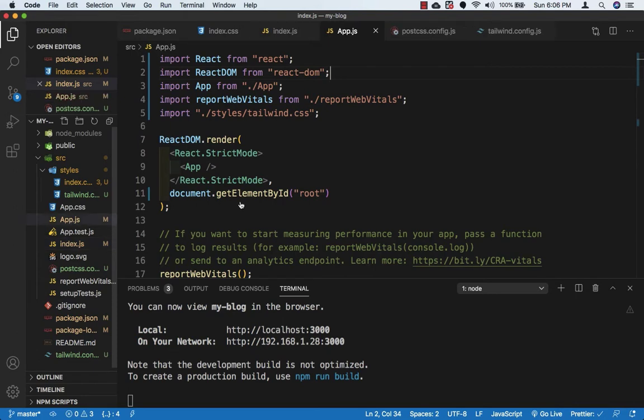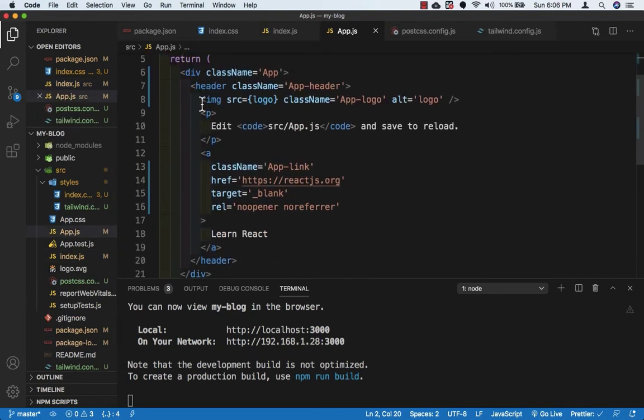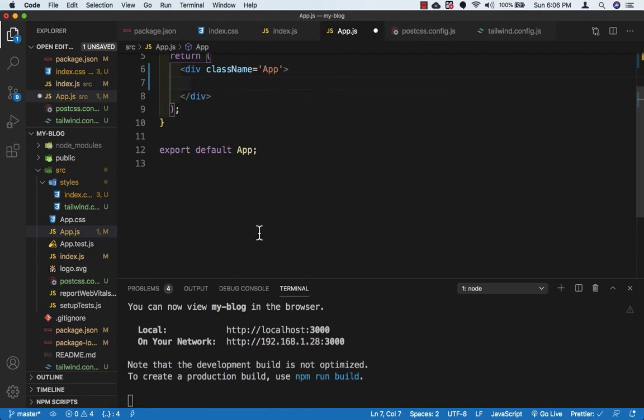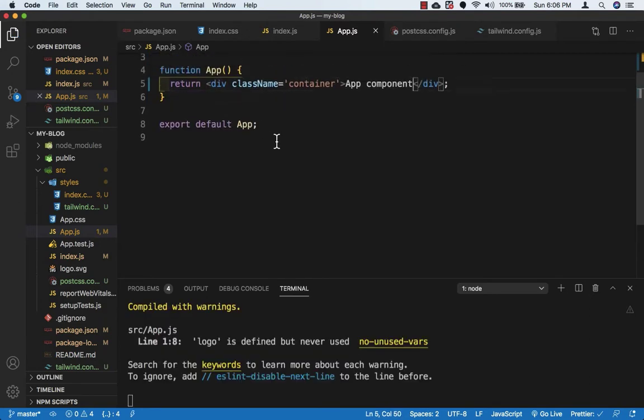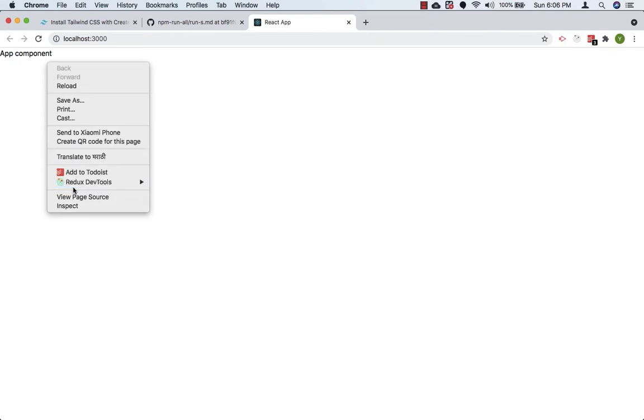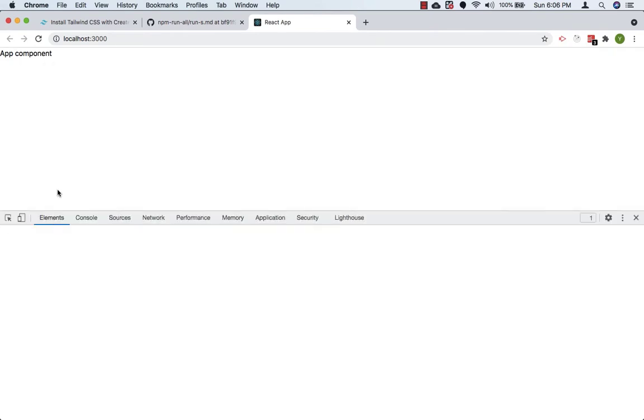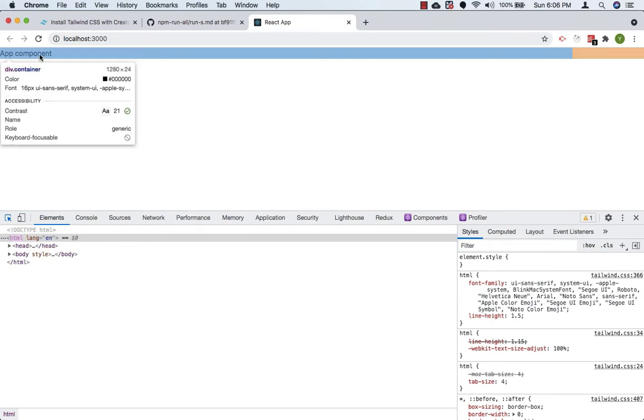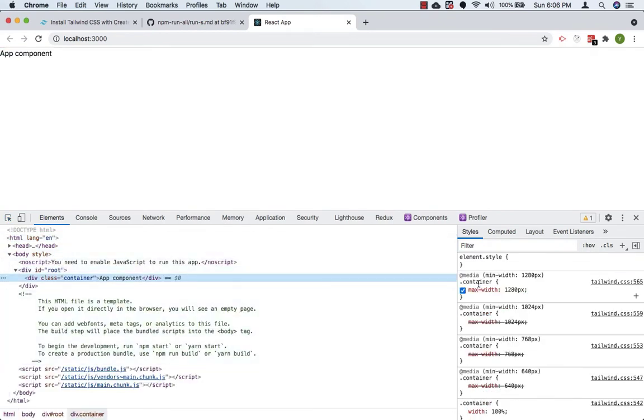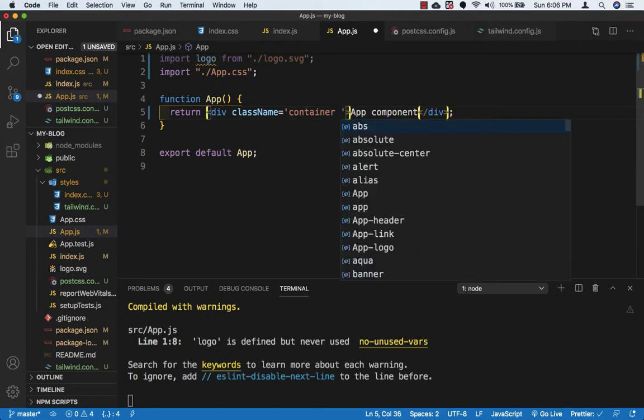So in app.js, let me remove this header. Okay, and here what I'll do is I'll write container. Okay, and here I'll write, let's say, app component. Let me save this. Now let's go back, and here let's check whether we are getting the container class from Tailwind. So here, as you can see, we are getting this container class from Tailwind. Okay, so now this is working fine, and let's give one more class.